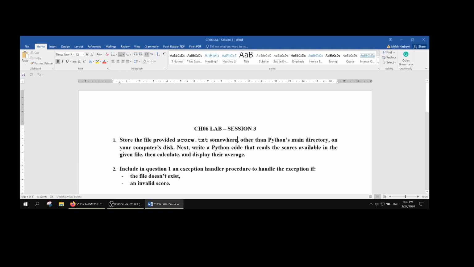Welcome to our third and last session of this tutorial. We will discuss two different scenarios in this session. The first one: store the file provided, score.txt, somewhere other than Python's main directory.